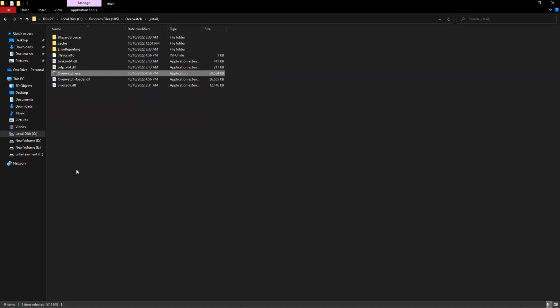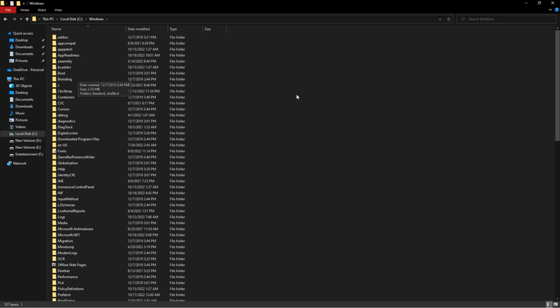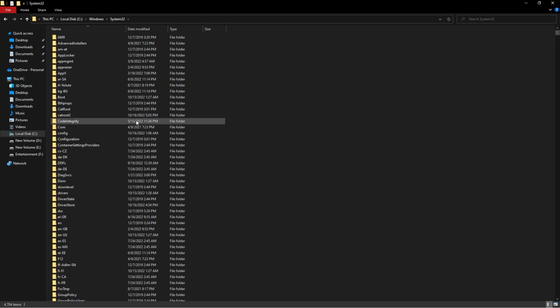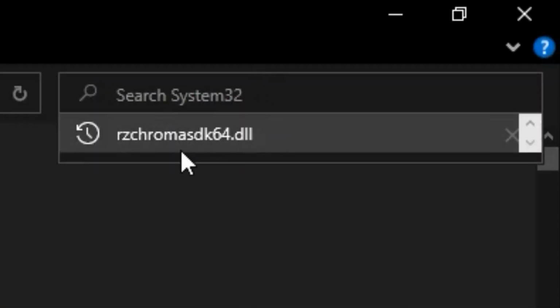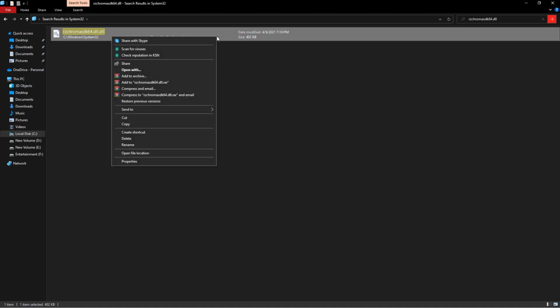After that, move your mouse cursor to the left side of the screen and click on Local Disk C. Then double-click on the Windows folder. Then find the System32 folder and double-click it. Once you are in the System32 folder, click on the search option at the top right and search for rzchromasdk64.dll. I'll put this name in the description of the video. Just copy it from there. So you want to delete this file because this file messes your game up, and don't worry, this file is not a super important Windows file or an Overwatch file.